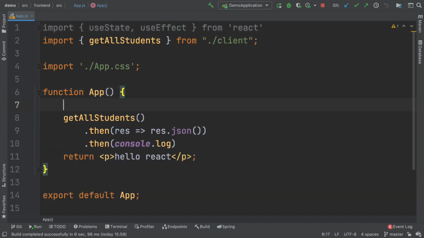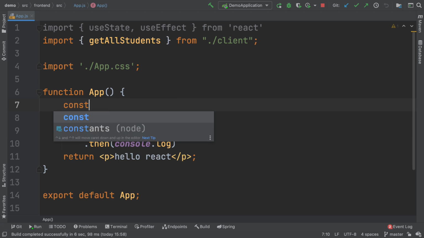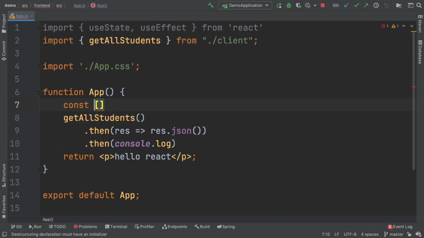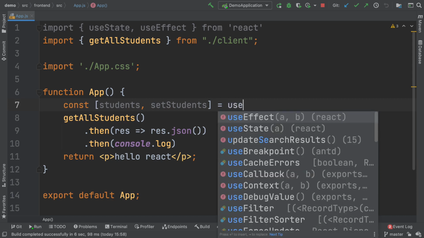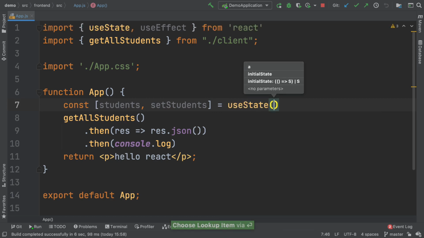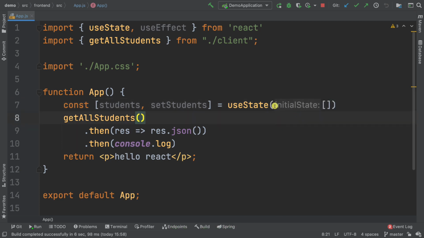So here, let's go ahead and say that we want to have a const, and then here add these square brackets. And now I'm going to say students, and then setStudents. So this is actually some destructuring, and this will come from equals useState. And then the state that we want for this will be an empty array. So this is the initial state. And by the way, don't add initialState and then colon. This is my IDE telling me that this is what I need to pass. So this is the name of this argument in here. So now end this with a semicolon.